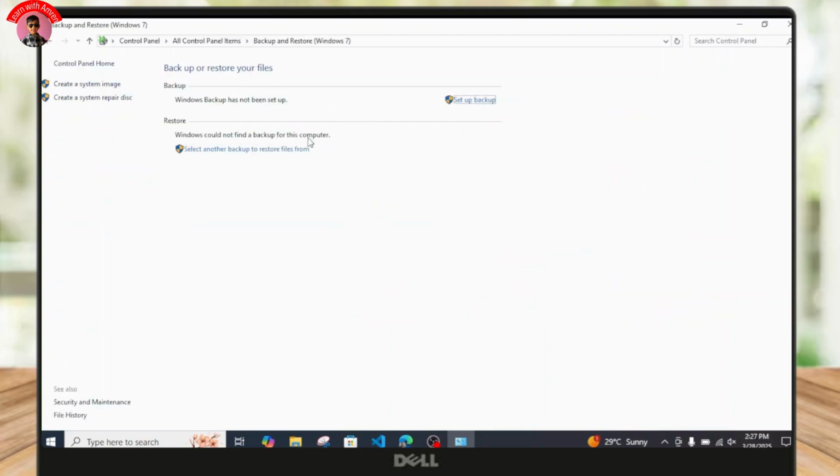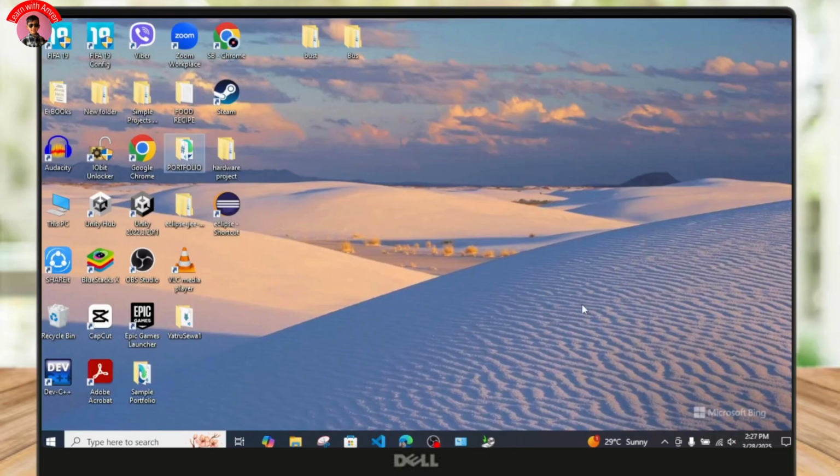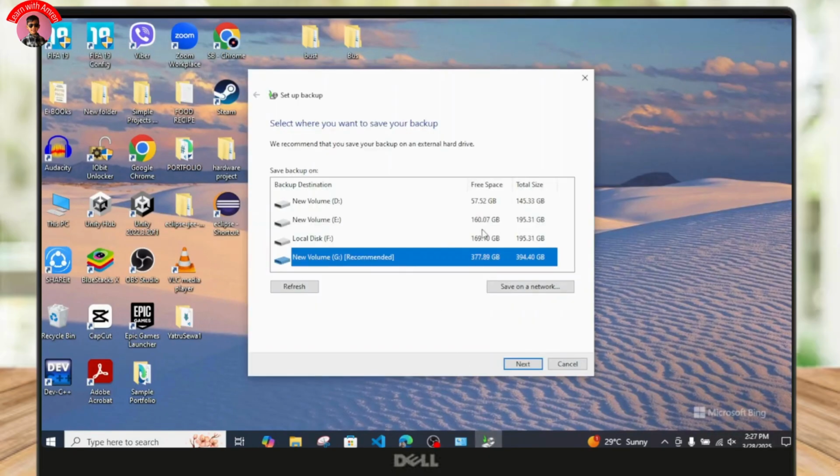Once you click on it, you can see the backup has not been set up, so you can just tap on Set up backup over here, and it will take some time to set up your backup. You just have to wait a few seconds while it starts the Windows backup. Once the setup is done, it will recommend you choose an external hard drive or any secondary storage. It's better if you have an external hard drive.